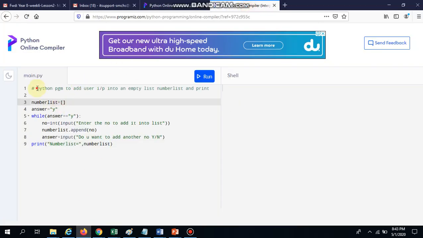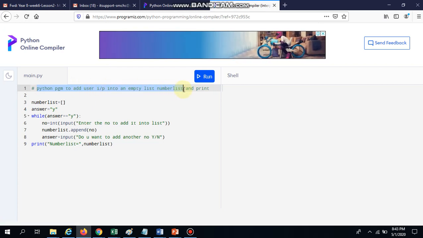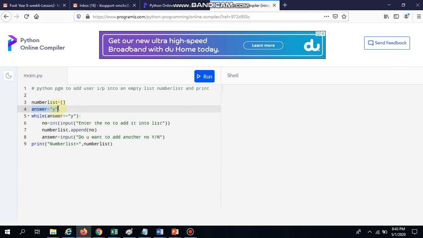See, this is the program we have already done. Write a Python program to add user input into an empty list, number list, and print. So here number list is a list variable, it's initially empty. My answer is initially y. While answer equal to y, yeah, condition true. So it executes body of the loop.